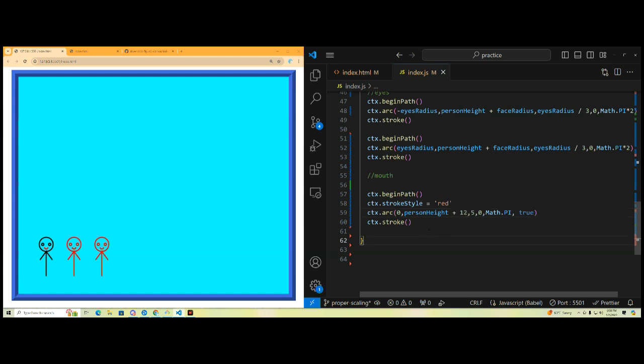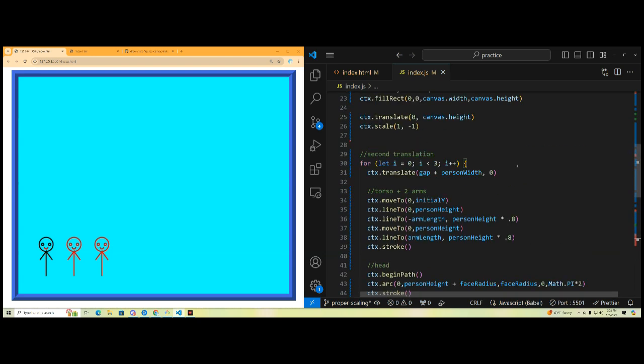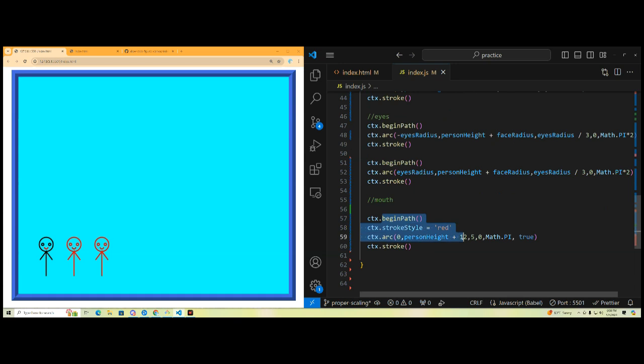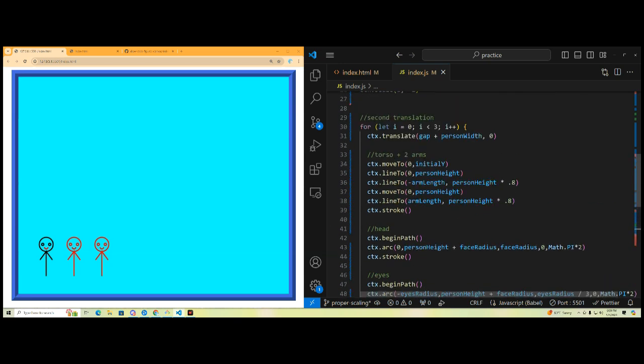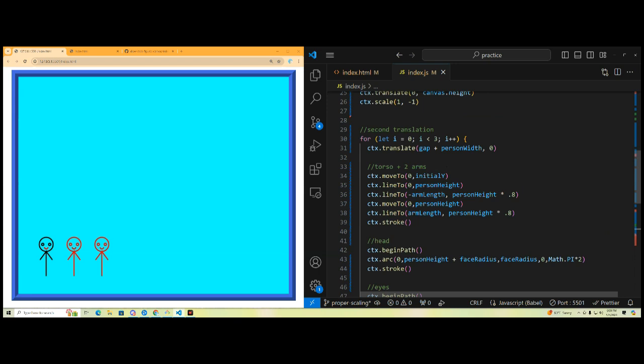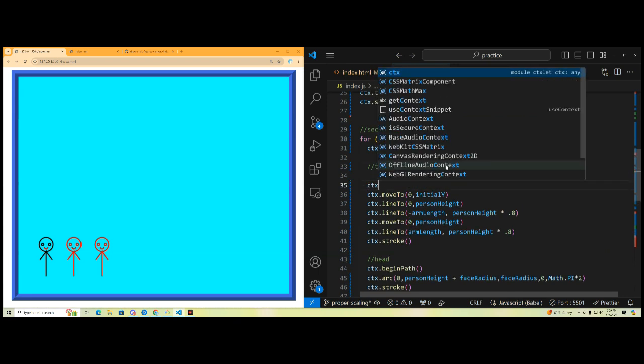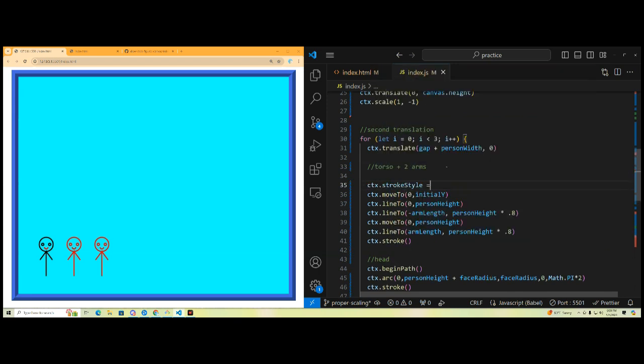All right, now let's talk about this problem. Why is this one red but the black, but the mouth is red, and then these 2 are red? Because right here, its default is black. Once the for loop gets to the first red, the mouth is red. And then every other loop, it still has the stroke style of red, right? So right here, before we do anything else, ctx.strokeStyle is equal to black.